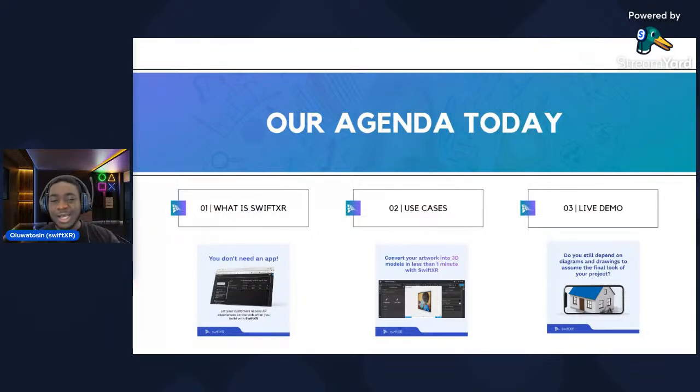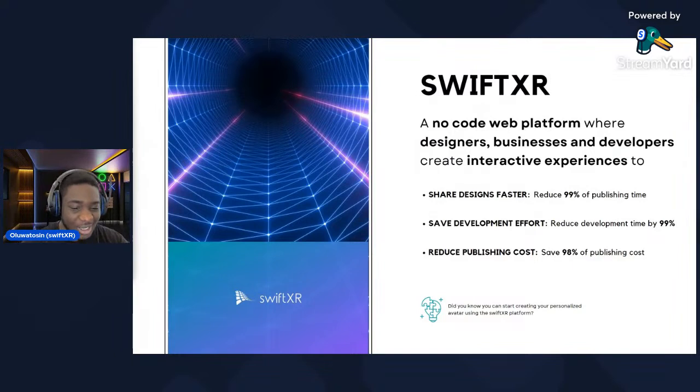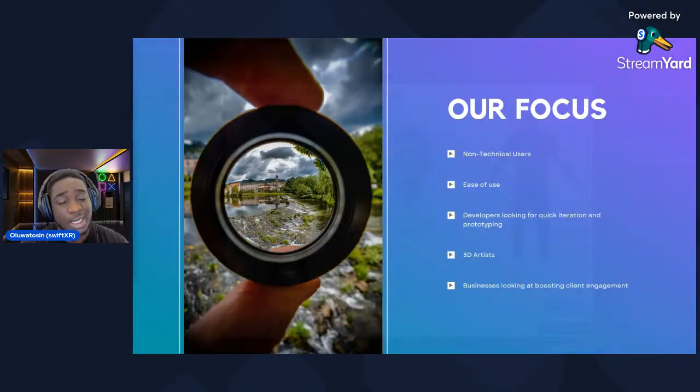Right. So, SwiftXR itself is a tool, right? It's not just a web platform, a no-code web platform. Again, it's a tool that allows businesses, designers, developers to publish 3D content onto the web, be it in AR or VR. And this focuses on different people from non-technical users to 3D artists to even developers trying to look for a quick iteration to showcase 3D models as well, and even businesses that are trying to boost their client engagement using interactive 3D content on their website.